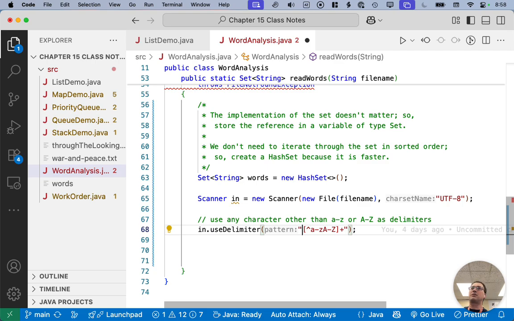So this part right here means match a character that is not. Think of the caret as like a not. Match a character that is not A to Z lowercase or A to Z capitalized. And the plus means match one or more of these. Okay. So as a delimiter, if there were two spaces between words, this would match that because a space isn't a character A to Z.